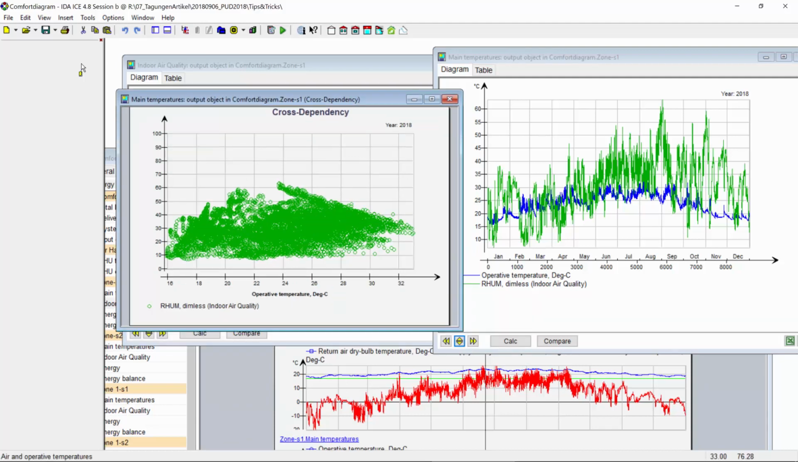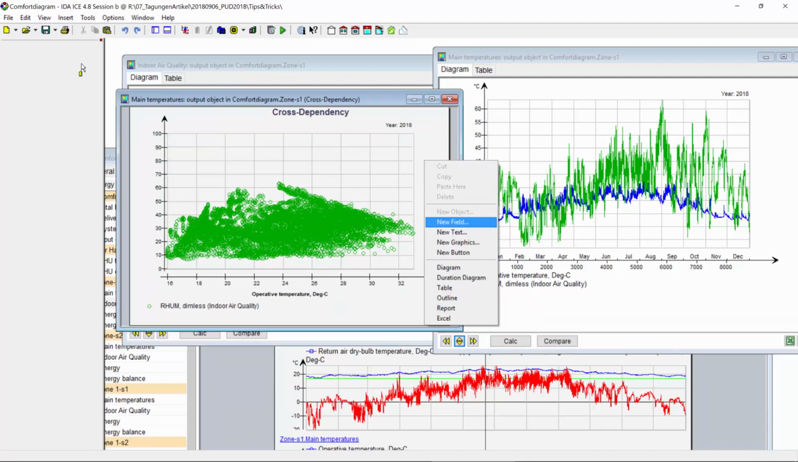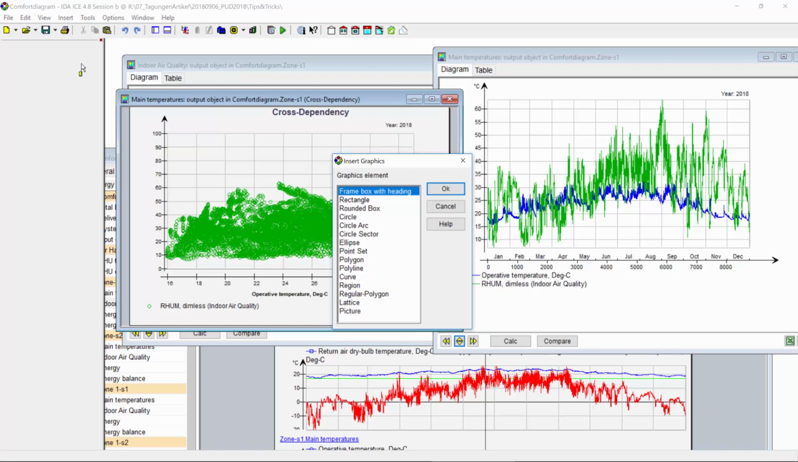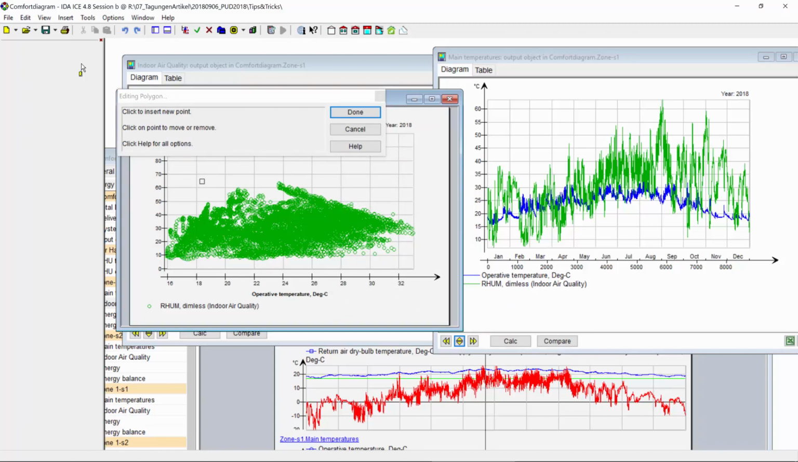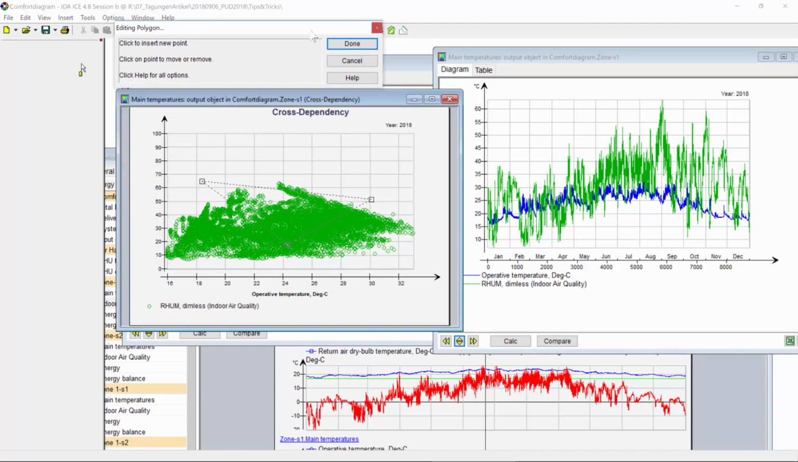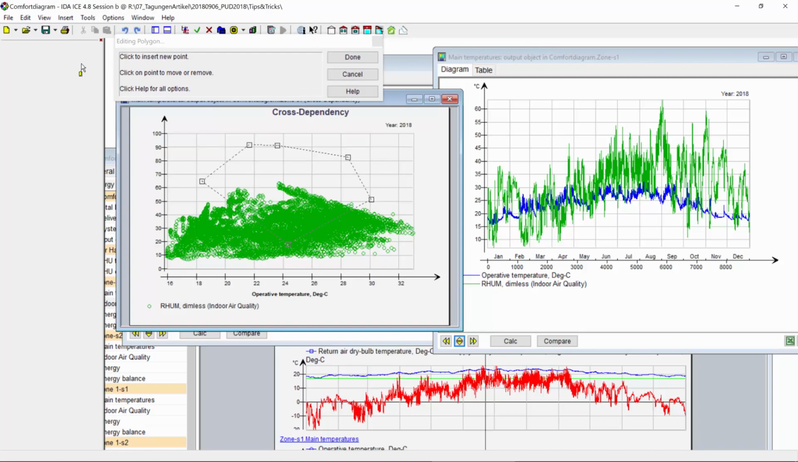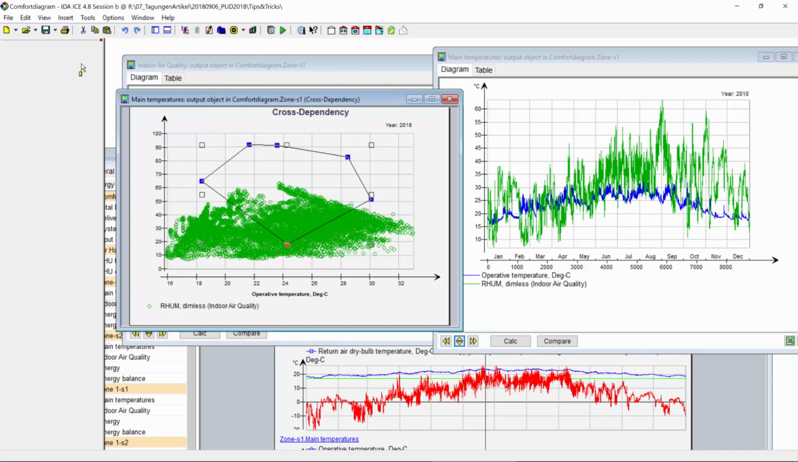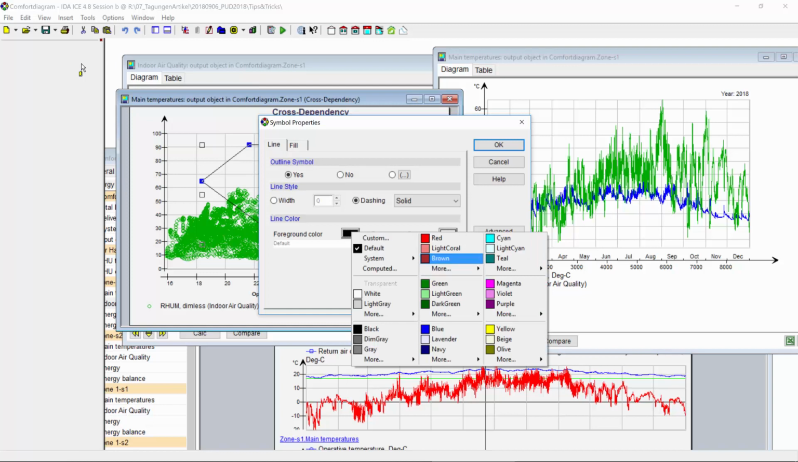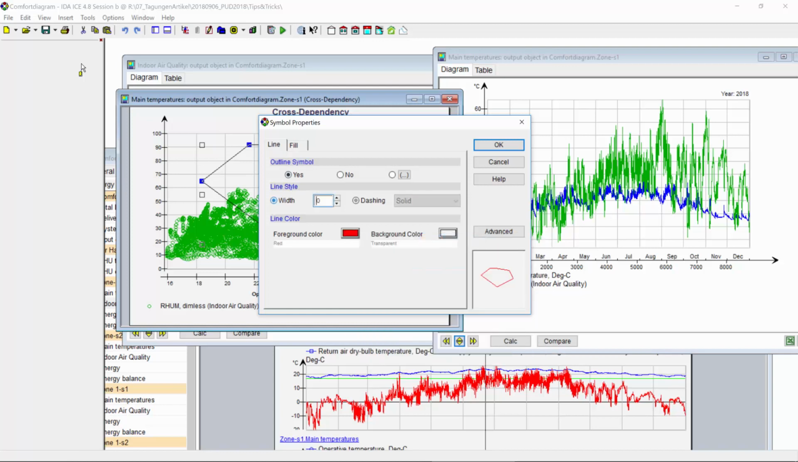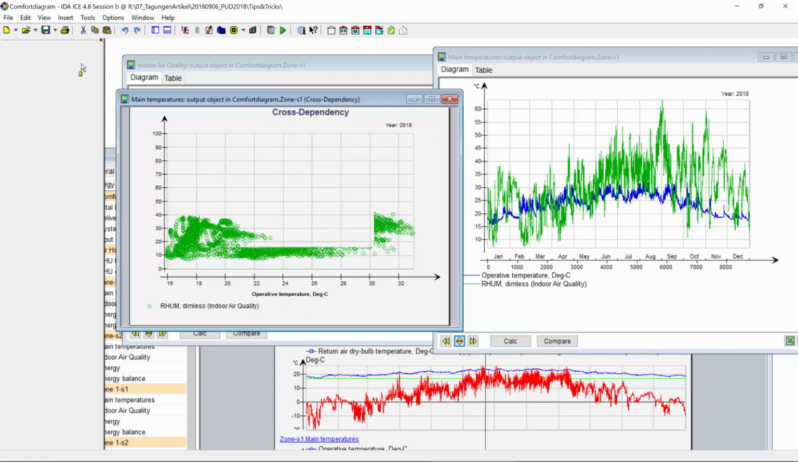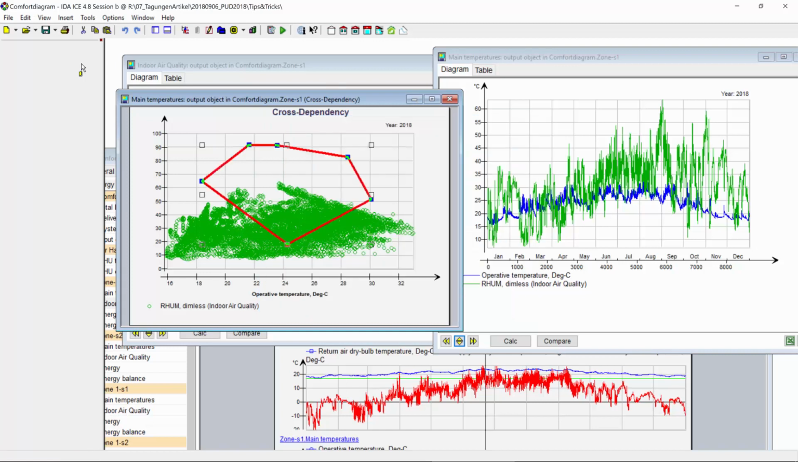Okay, and then I can right-click here and I choose new graphics, and then I draw a polygon here. It's not accurate, of course, but it's only an example. You can get the correct points for the polygon from a template, for example. And then I right-click, go to the properties, and I can change colors here, and I can change the width of the line, and I can create it like you saw before in the picture.